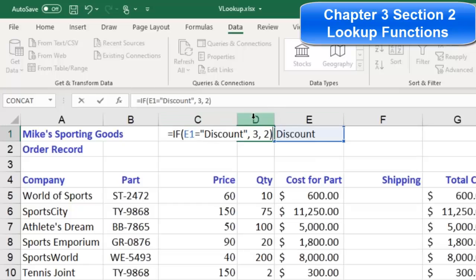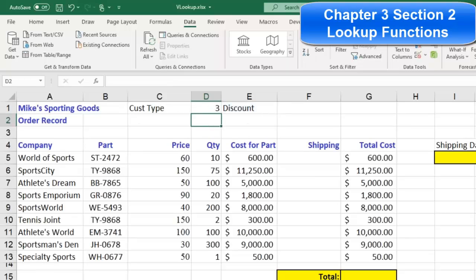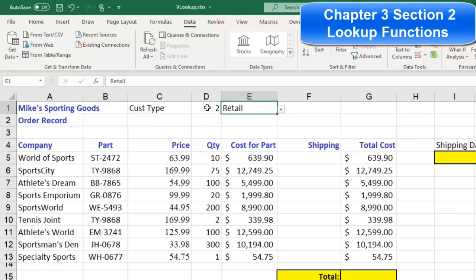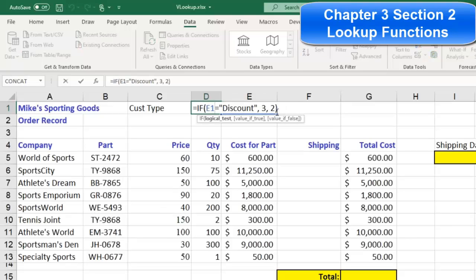So we're going to put an if statement in D1 that says if E1 is equal to discount, and that's true, then we're going to stick a 3 in there. If it's not true, then we're going to put a 2 in there. So now all they need to do is choose from the drop-down, and they don't need to know what a 1 and a 2 means. See if it's working. I'll click on this drop-down to retail and it changes to 2, and thus it changes all my prices. If I change it to discount, it changes all my prices. So that's how that works.